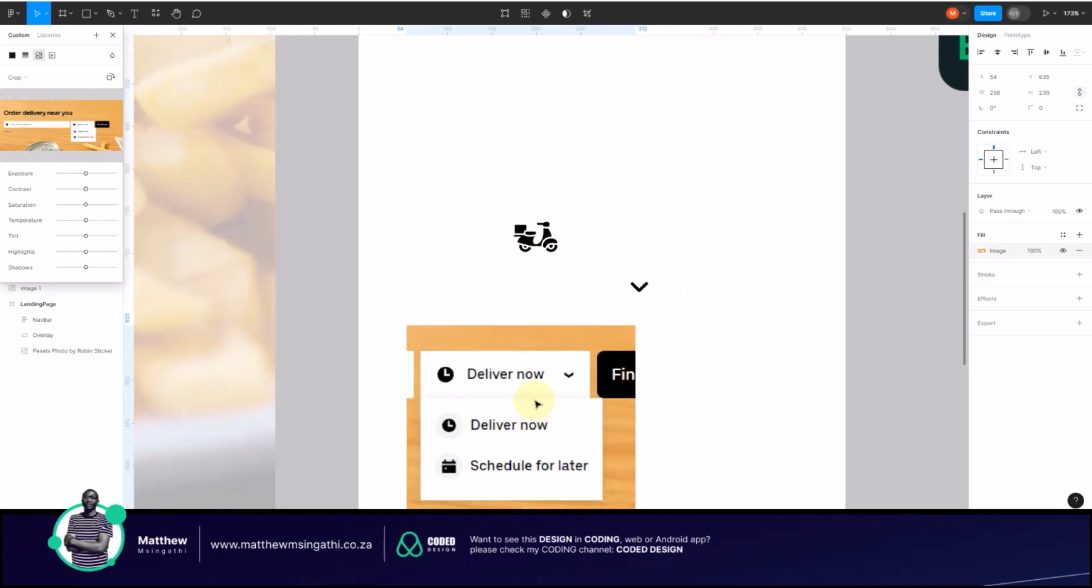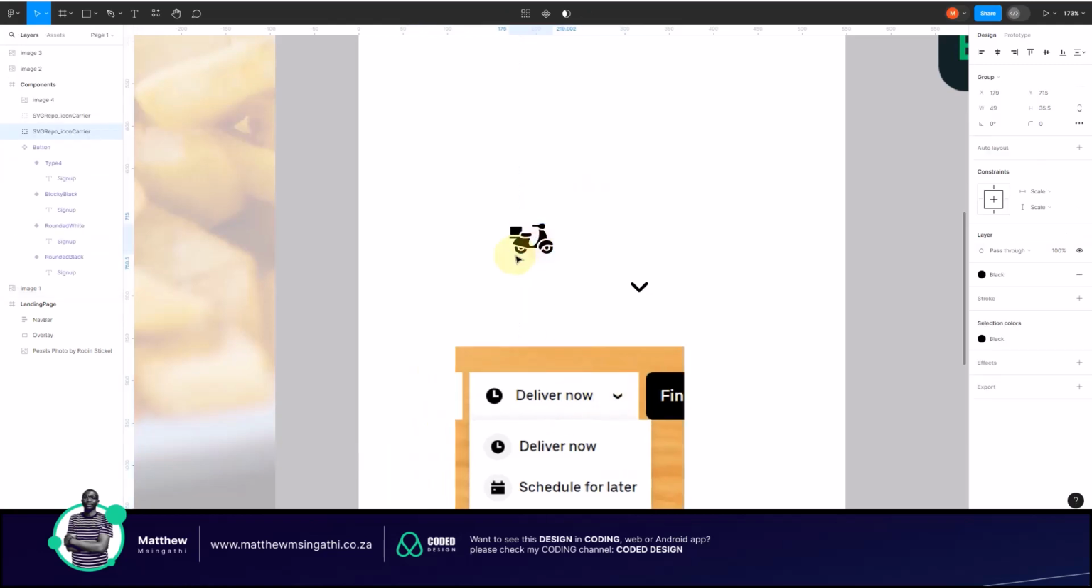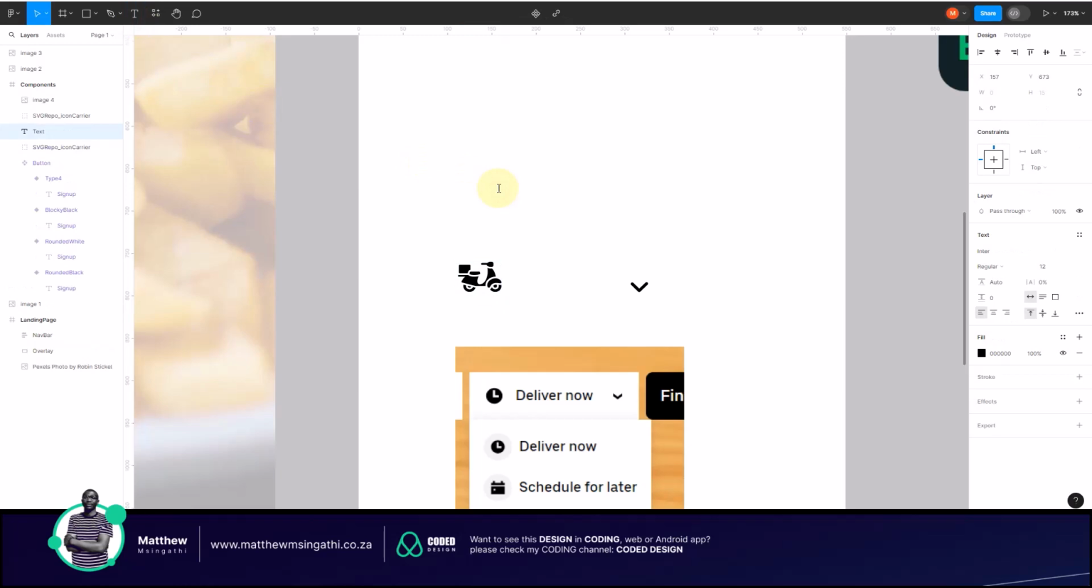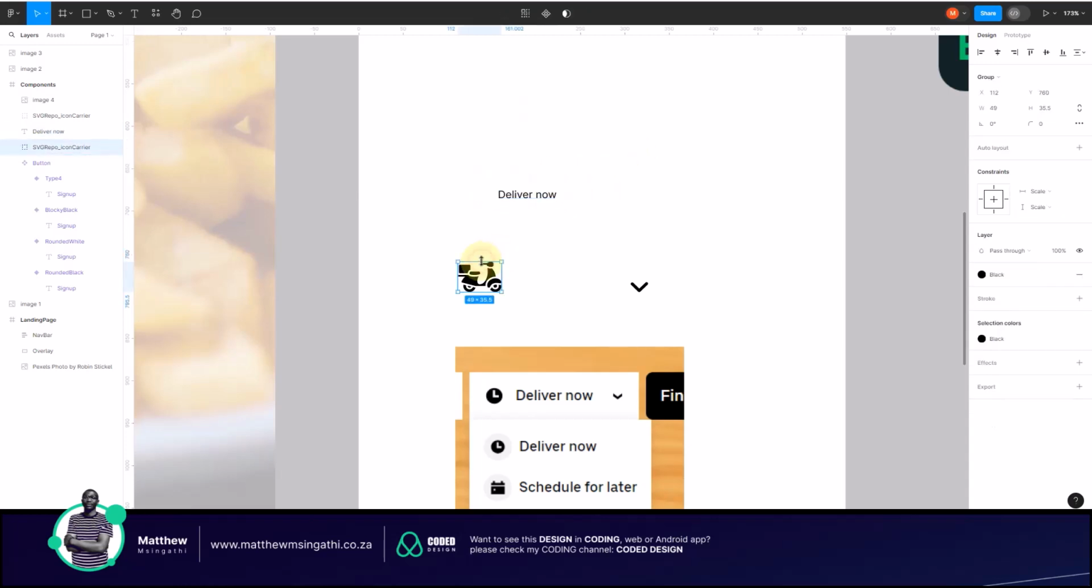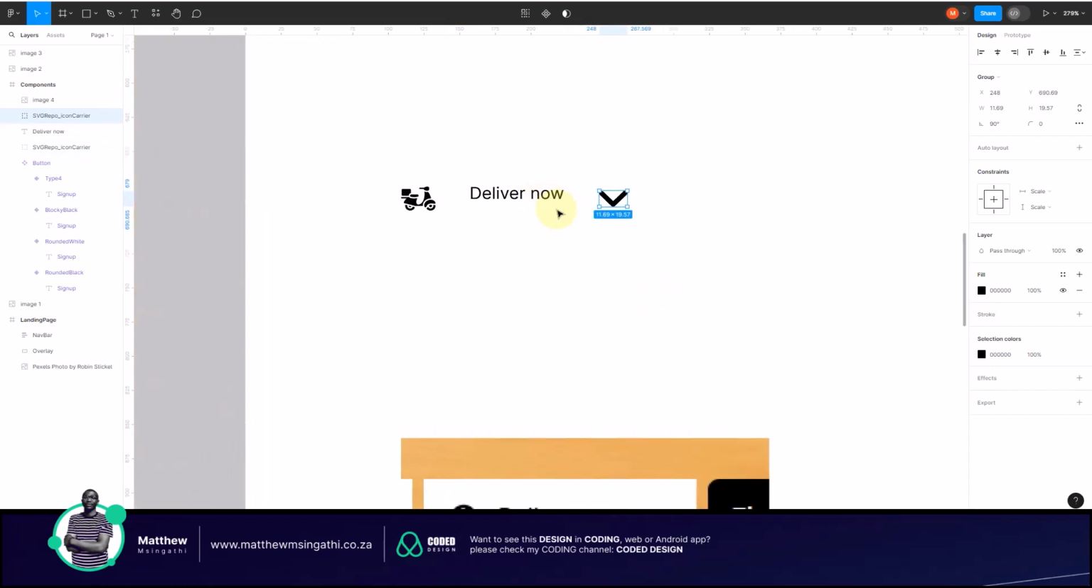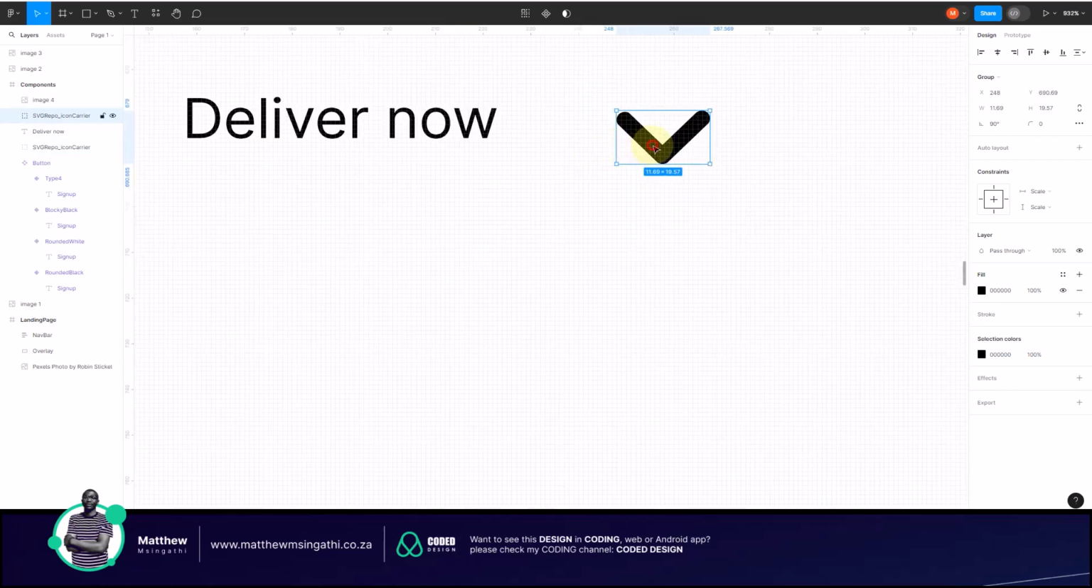Okay, so remember I said we are fixing this. So this is inside a certain circle. This is too big to be inside a circle, so with us we are not going to put it inside a circle. Deliver now, let's type deliver now. Now, okay, let me make this smaller and then let me make this something like this. I'm happy with this, and then let me make this angle smaller.